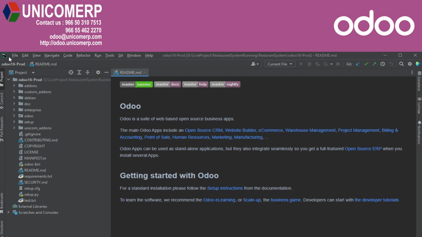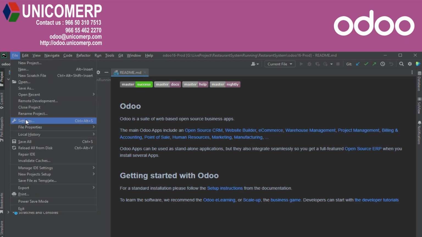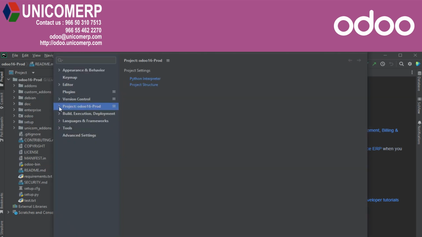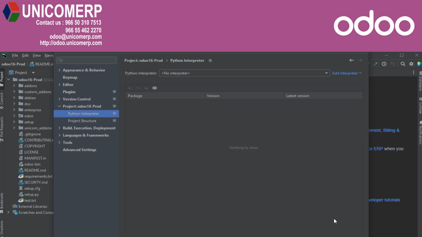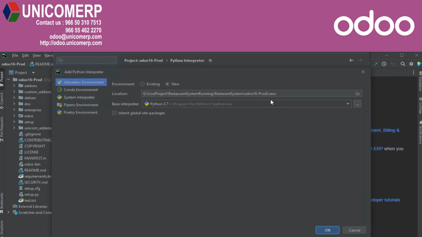Now we are setting the Python interpreter. Go to File, click on Settings, and select the Python interpreter under the project. Then move to the Add Interpreter option and choose Add Local Interpreter. Here we can set the base interpreter. We choose the path for the exe file for Python.